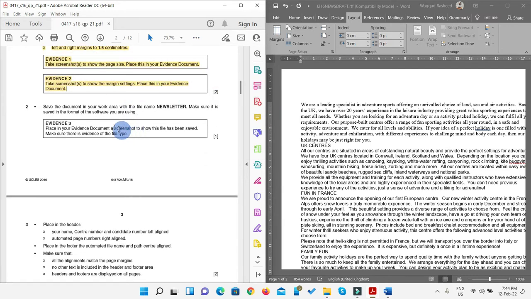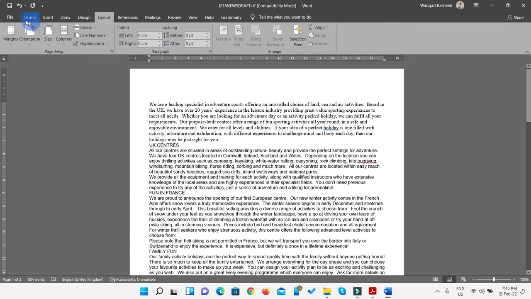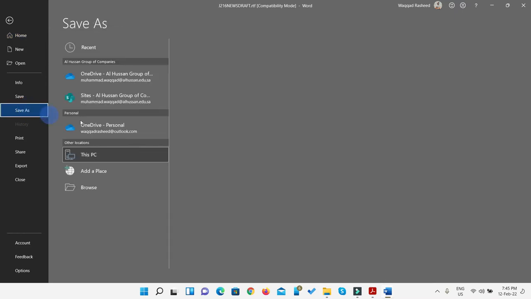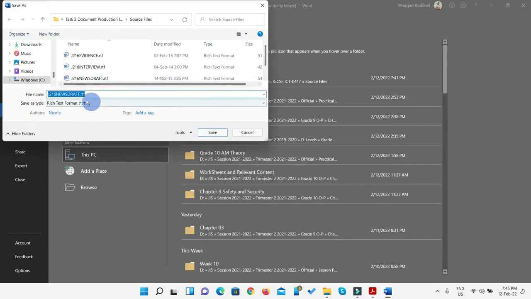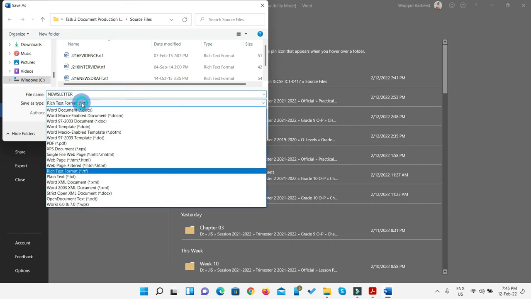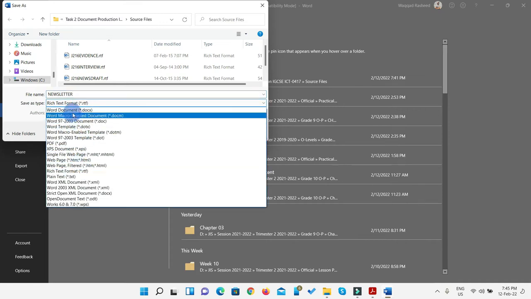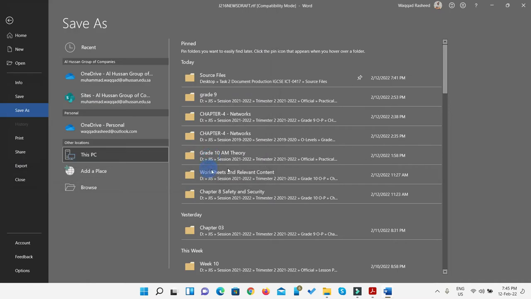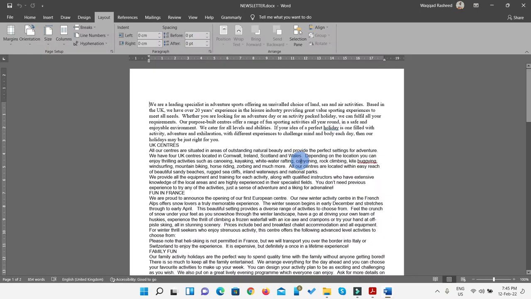Now they are asking that you save this document in your work area and make sure it's saved in the format of the software you're using. The format of the software we are using is Microsoft Word, so it's going to be saved as a Word document. I'm just going to copy this newsletter, because this is the name of the file, and I'm going to save it in my work area. So here, I'm just going to paste it like this, and it is still rich text format. We have to change it into Word document. Here you go. So I'm done with the saving of this document.